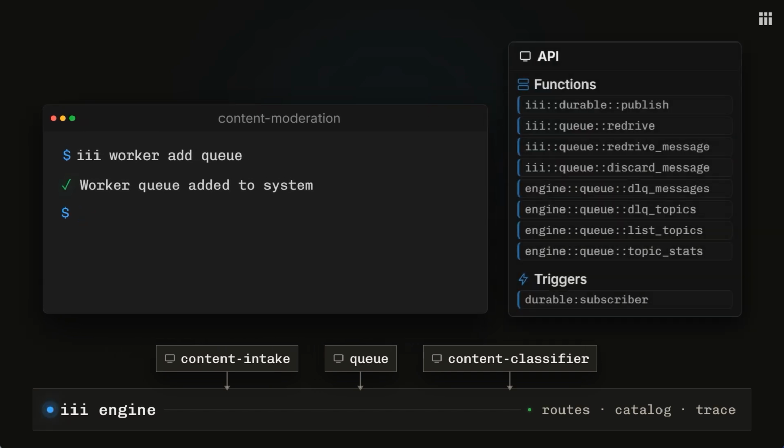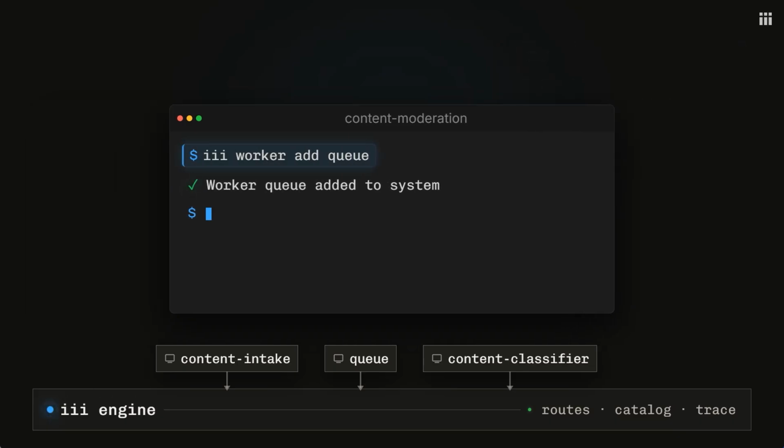And now, the queue's functions and triggers are available, durable publish, retries, and dead letter handling. We didn't stand up a broker, we didn't set up an integration, no custom client. We just added a worker. And the same move keeps working to add new capabilities.